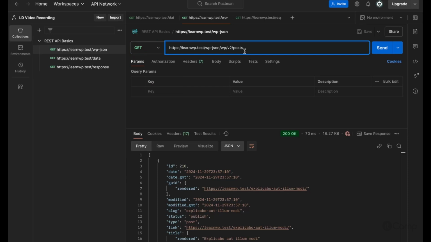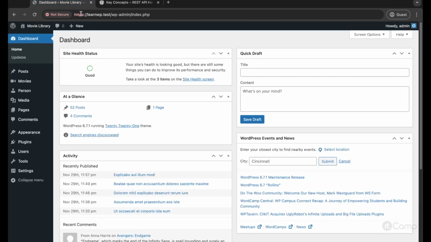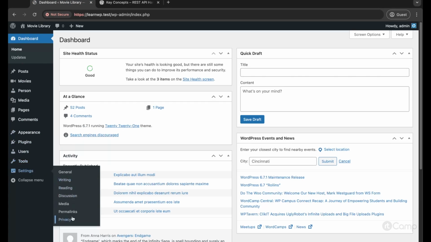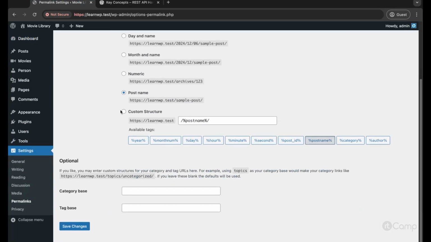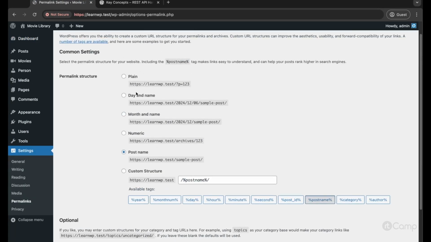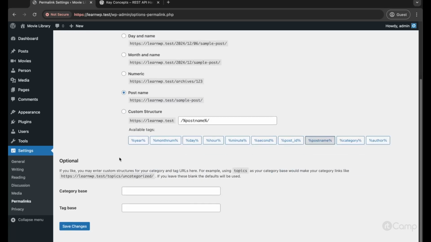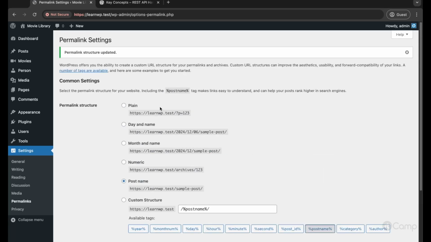Since I'm using pretty permalinks on my local website, I can access the REST base URL with wp-json. If you don't know much about pretty permalinks, you basically just need to go to your admin dashboard and in the settings, you can see you have permalinks. Now just select anything other than Plain. So let's say you select post name and save the changes here. This way you have enabled pretty permalinks on your website.